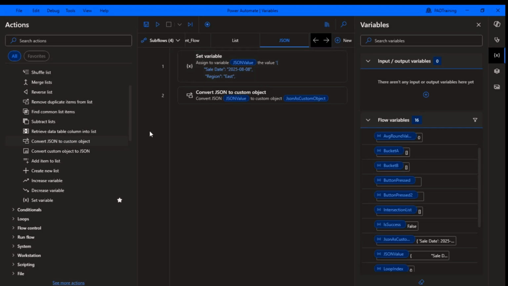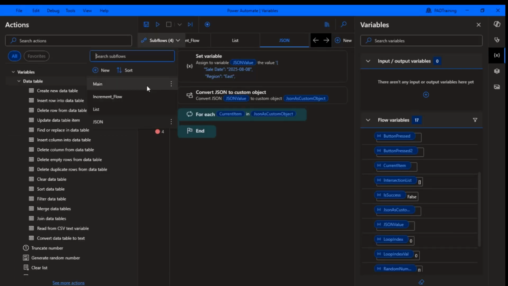And in reverse, you can do the conversion from custom object to JSON. It will again convert from the custom object to a JSON value like this.